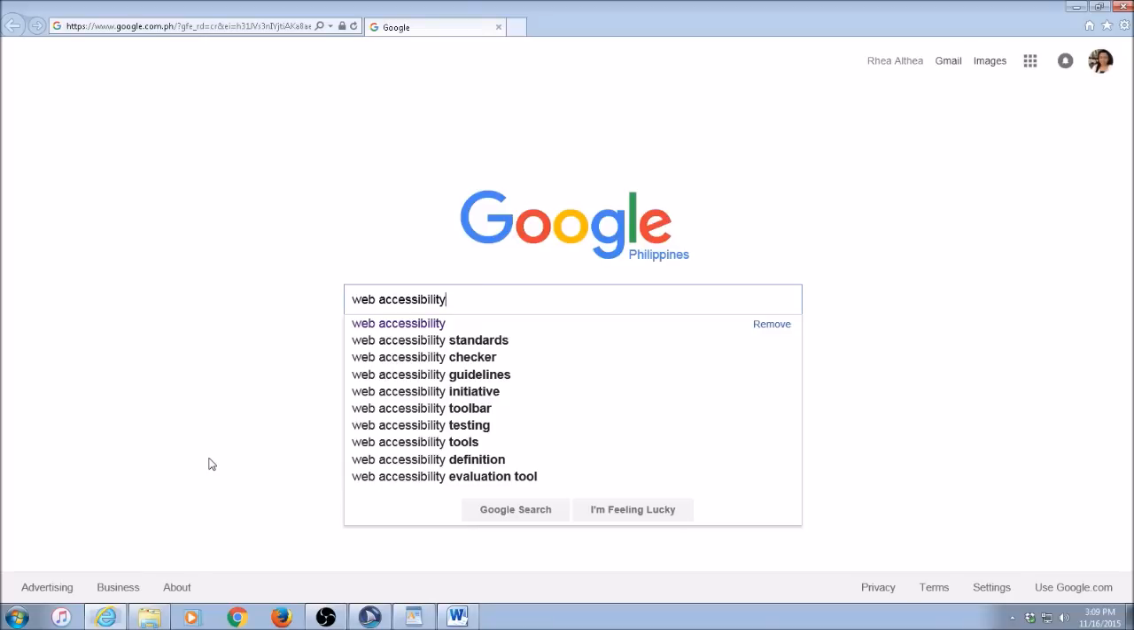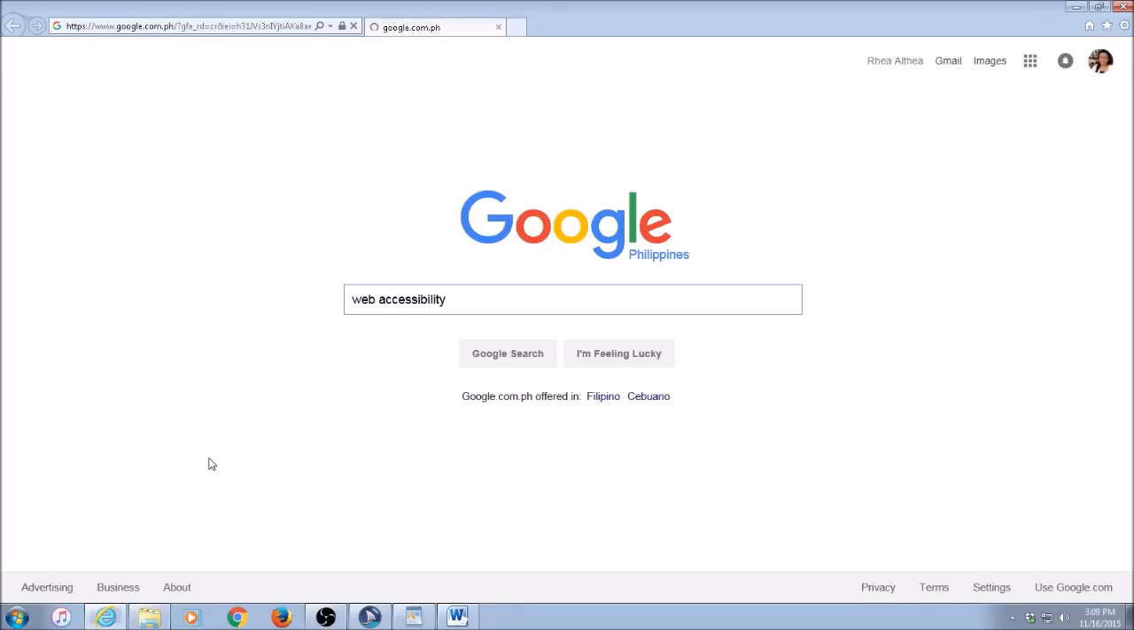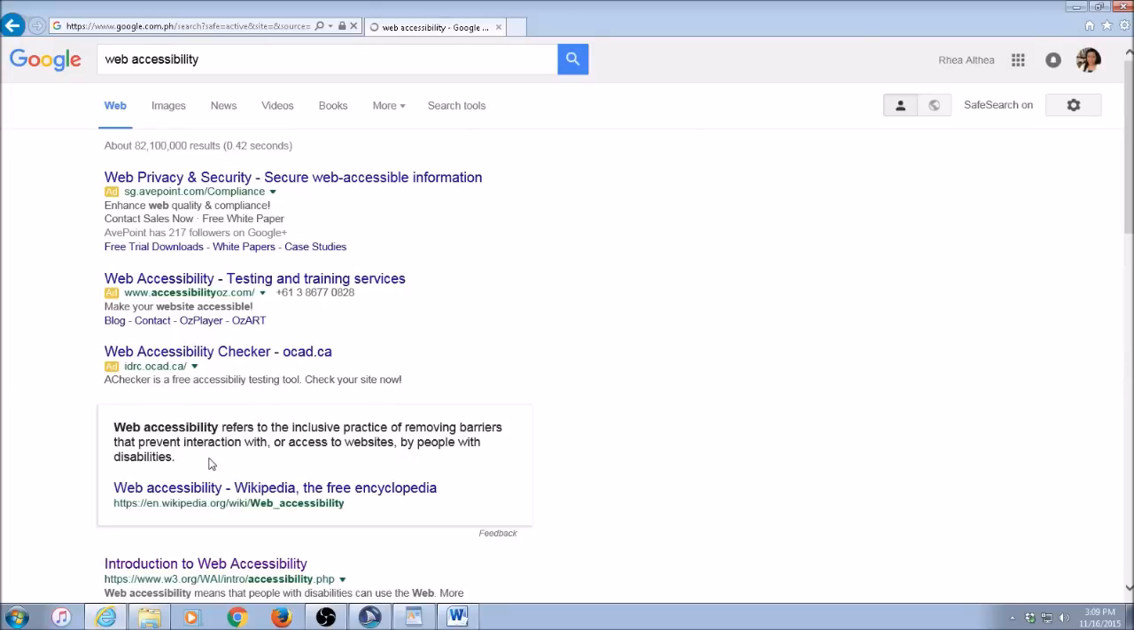I'm going to press letter B to look for the search button. Google search button. Then I'm going to press enter. Web accessibility, Google search. And wait for the results.